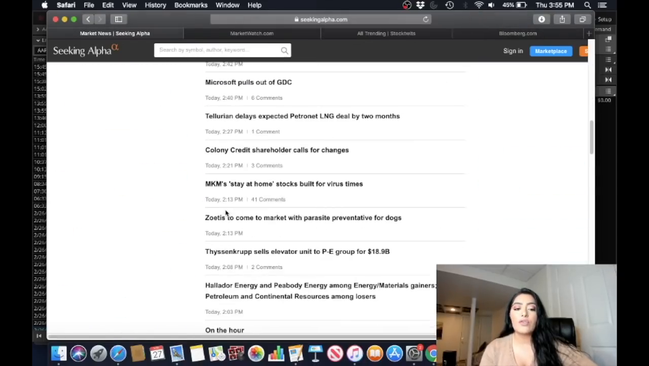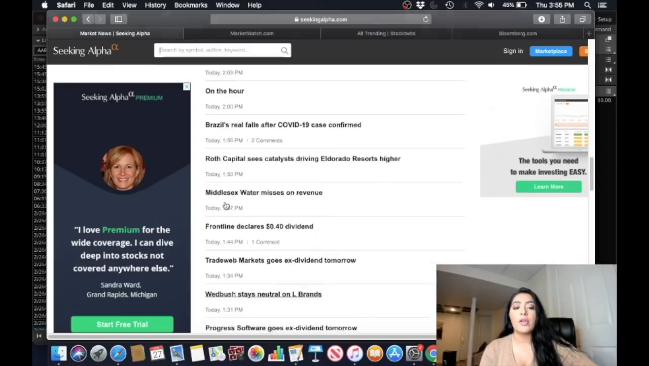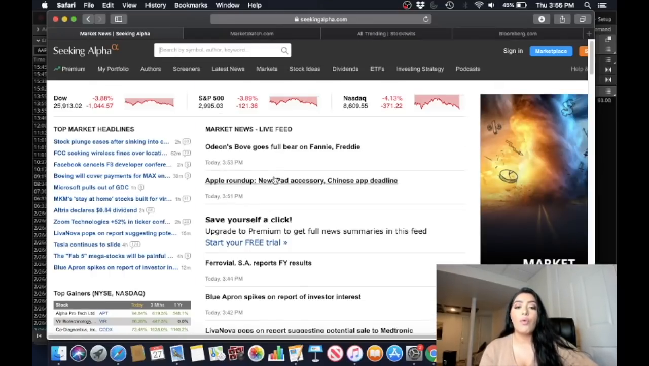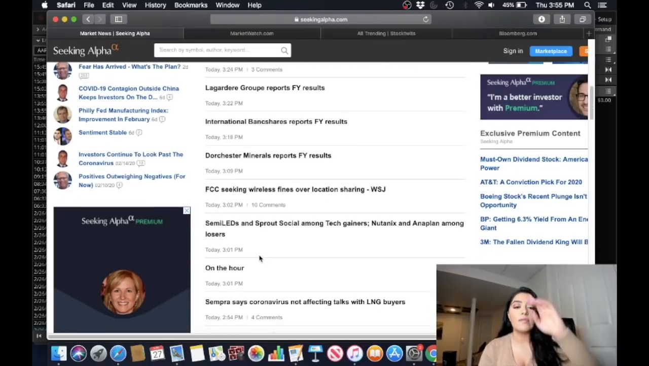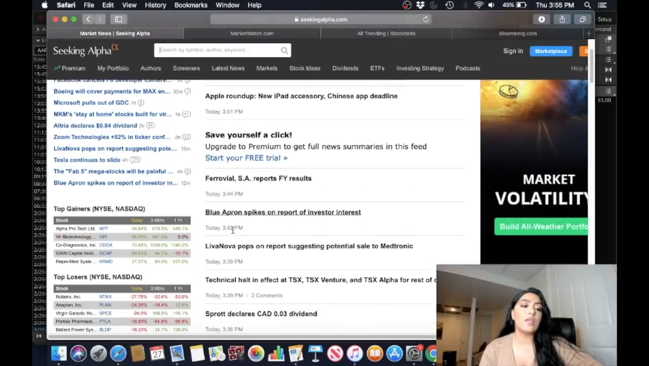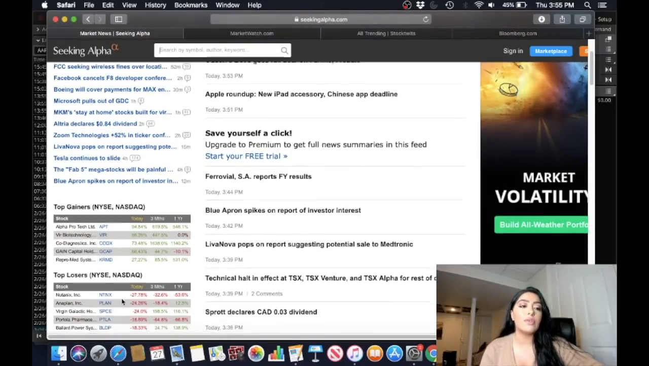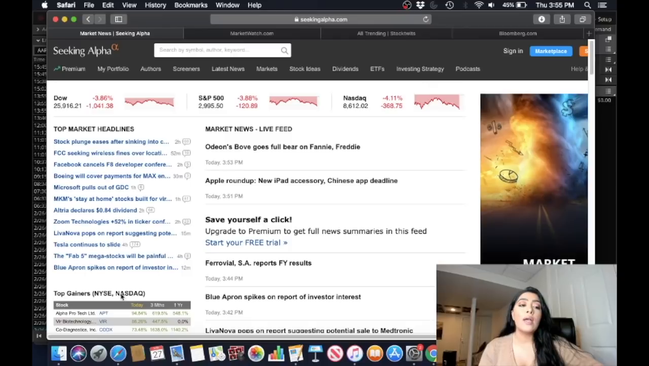So if you just want to scroll through and look for the ticker symbol that you're familiar with, you can do that too. Or I'll just skim through this and see what the news is on all of these stocks, and so on and so forth. It also tells you the top gainers over here, top losers. You could also set alerts with Seeking Alpha. So if you want to create a watch list and set alerts on those watch lists, it'll alert you.